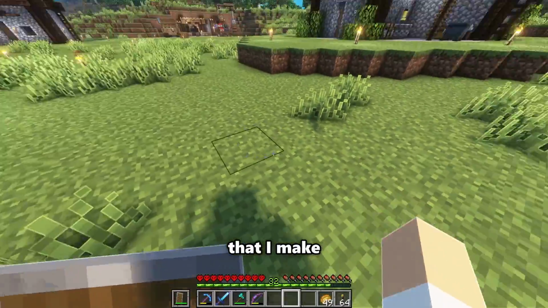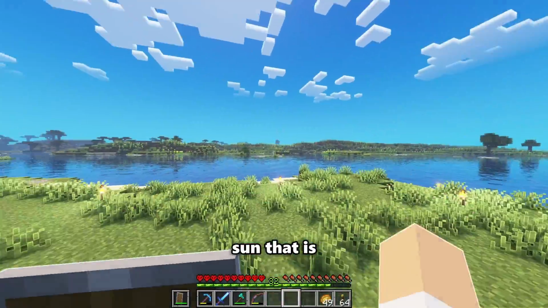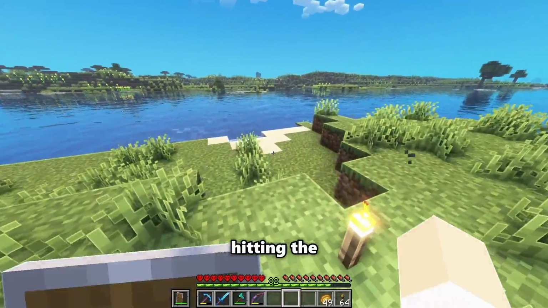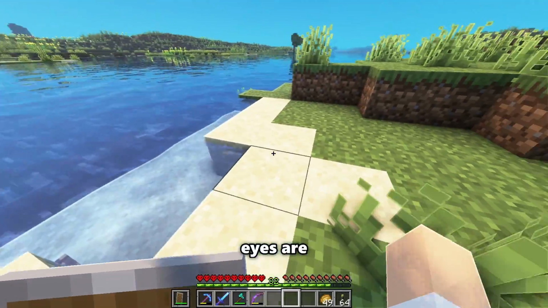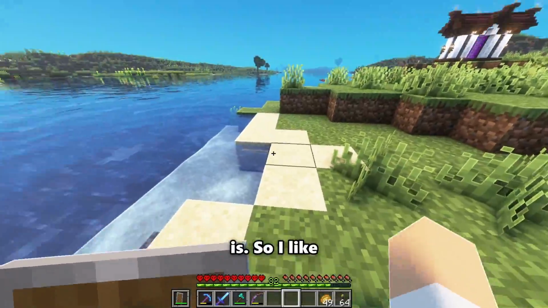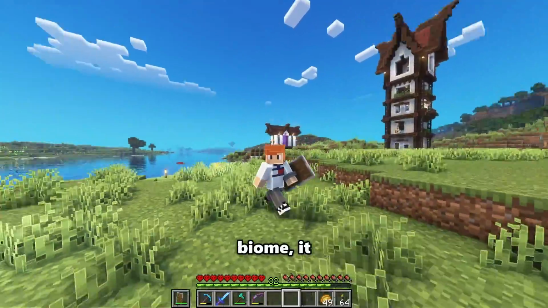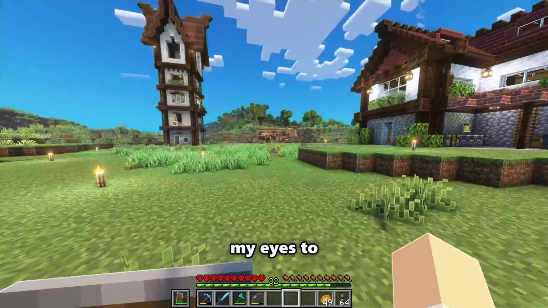The main reason that I make this change actually is because if you're out in a desert, if you have the sun that is above you and it is hitting the sand, your eyes are basically going to be bleeding from how bright the sand color is. So I like to make that change because if I'm ever in a desert biome or a snow biome, it really hurts my eyes to look around.